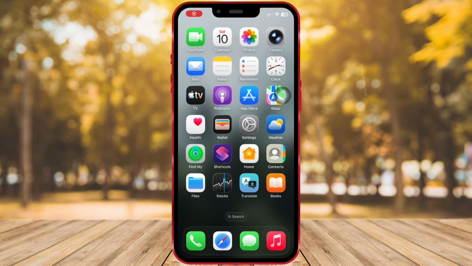Hello guys, in this video, I will show you how to install the Omegle app on your iPhone. There is no official app available, but using this method, you can install it as a web app and use it just like a normal app on your iPhone.